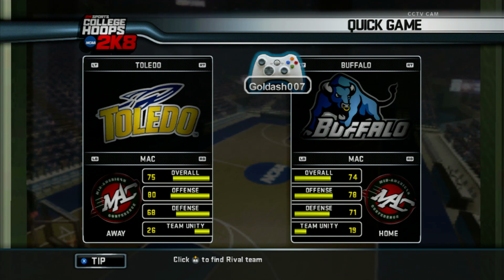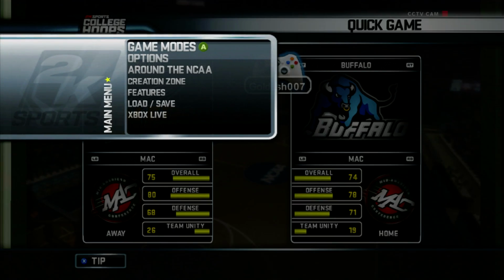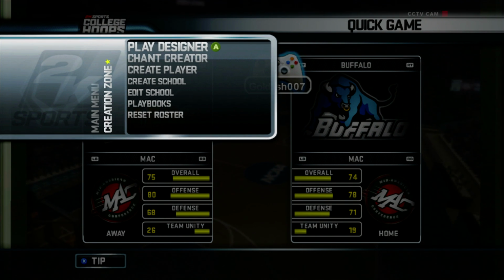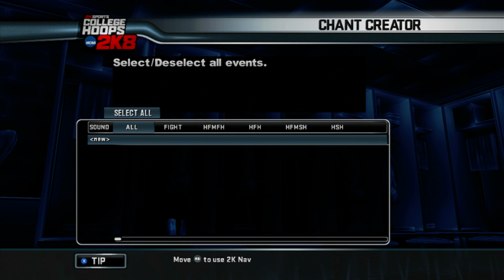And I am very surprised CAW hasn't used this as much as I thought. But right now, I'm going to tell you one of my little secrets for putting my custom chants into the show. So, let's go over here to the menu of College Hoops 2K8, and you see this feature called Creation Zone. In the menu, there's a certain thing called a chant creator. Now, this is probably one of the most powerful and, as I said, underrated features in video gaming history. And here's my reasoning.